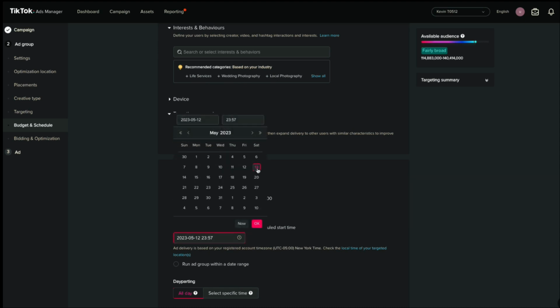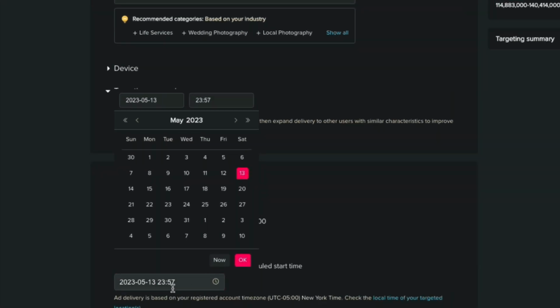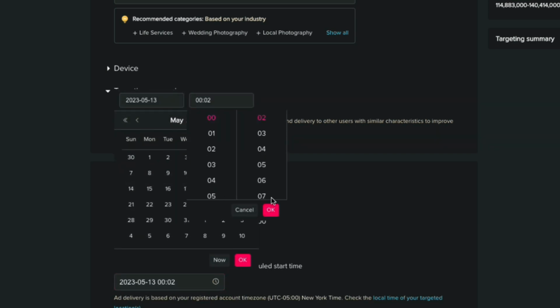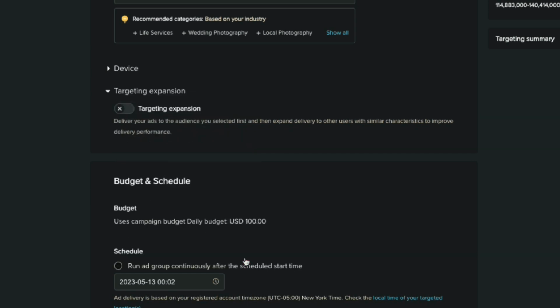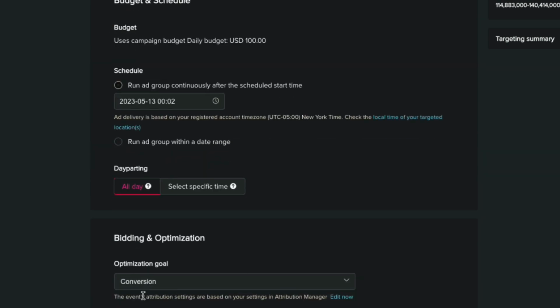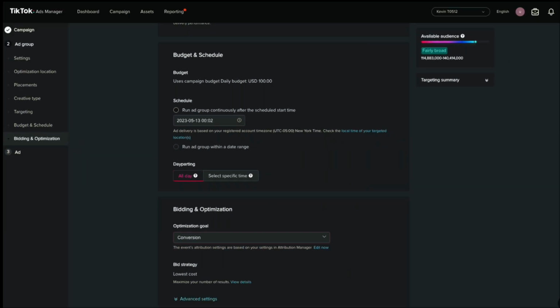We are gonna say that we want to run these here, and then we're gonna select the time too. Okay, so that's basically 12 o'clock. All right, that's in the next 2 minutes because it's literally 12 now. So bidding and optimization conversion, that is correct. Lowest cost, that is also fine. We're gonna do it all day.